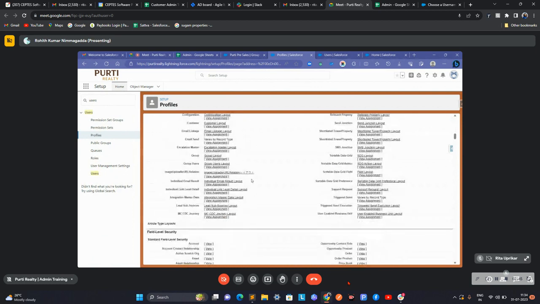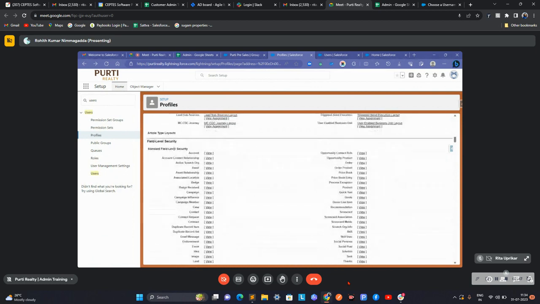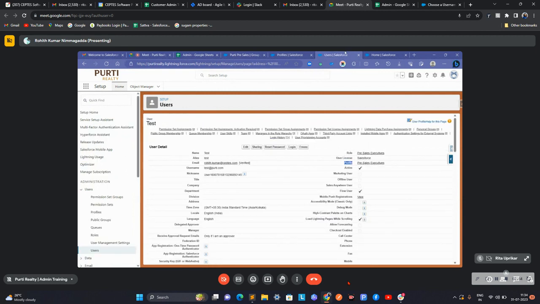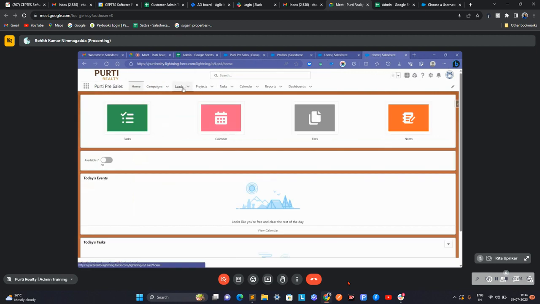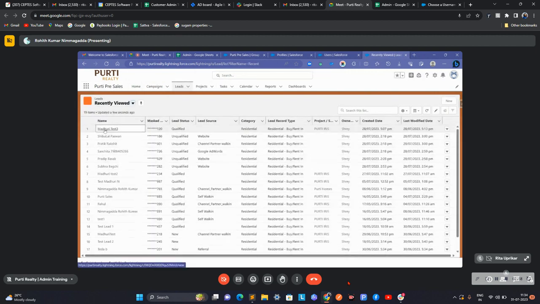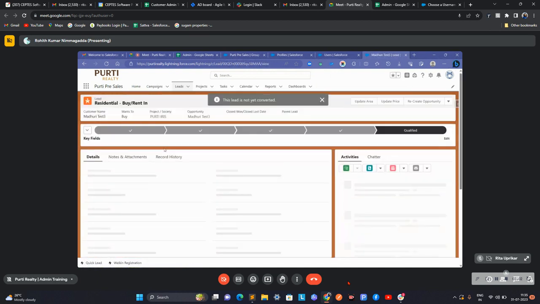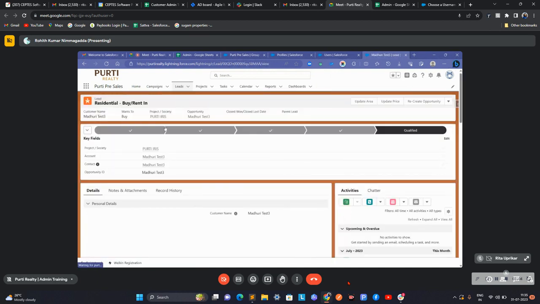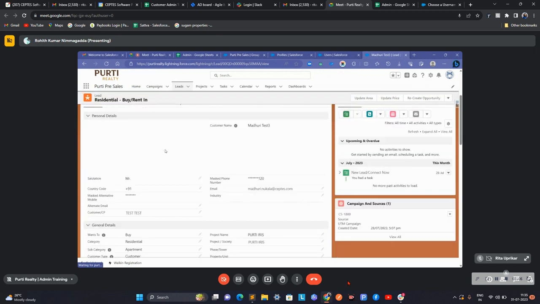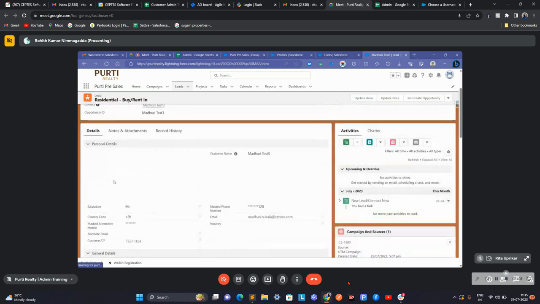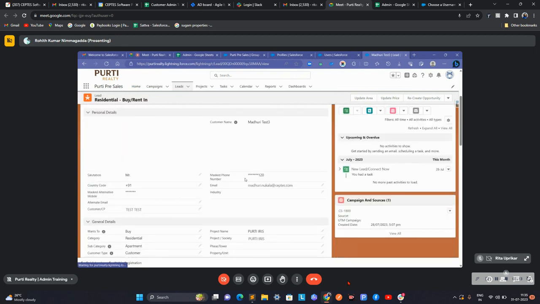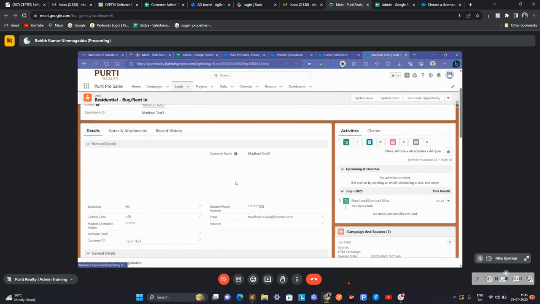If I go down, other than page layout, you can see field level security. Here is where admin comes into the matter. Field level security is, let's say, let me open one lead page. Now, the pre-sales executive will always have this leads access, and you can see some of the fields are not visible here. Can you check what fields are not visible here? We'll give the access for them.